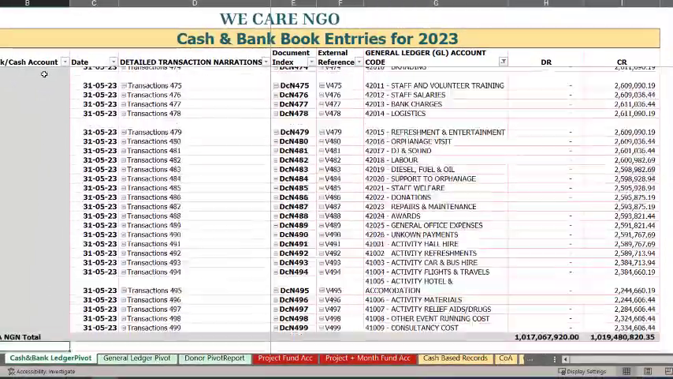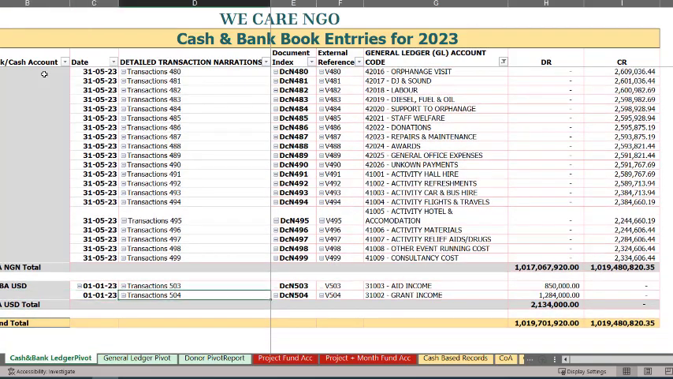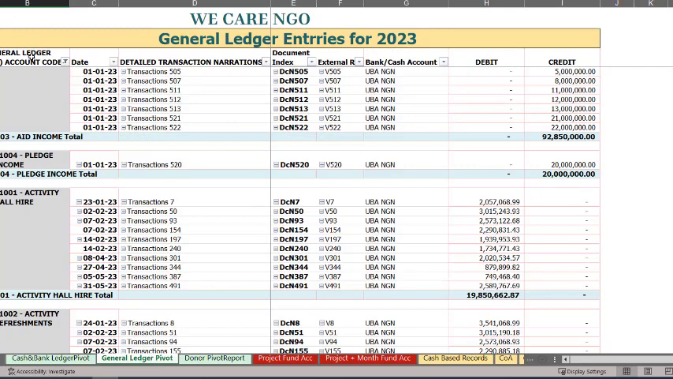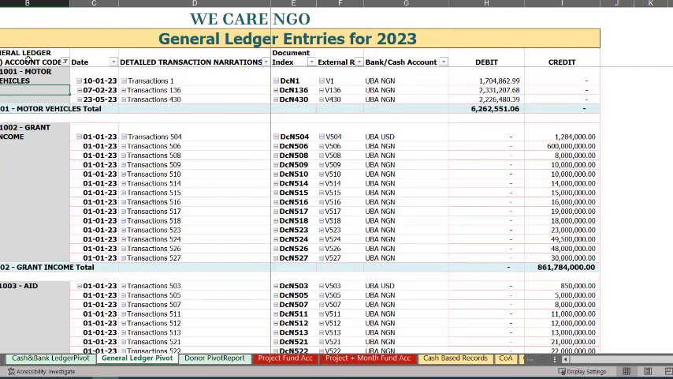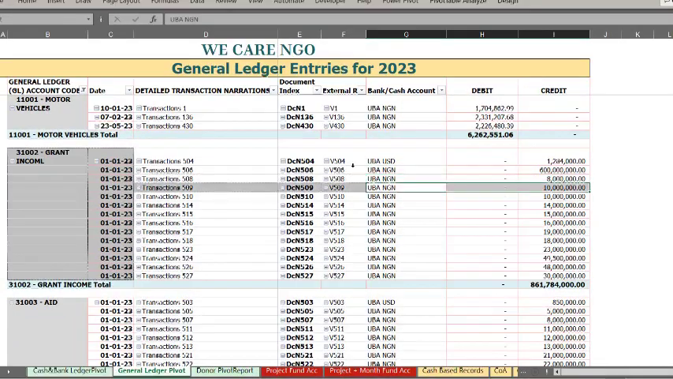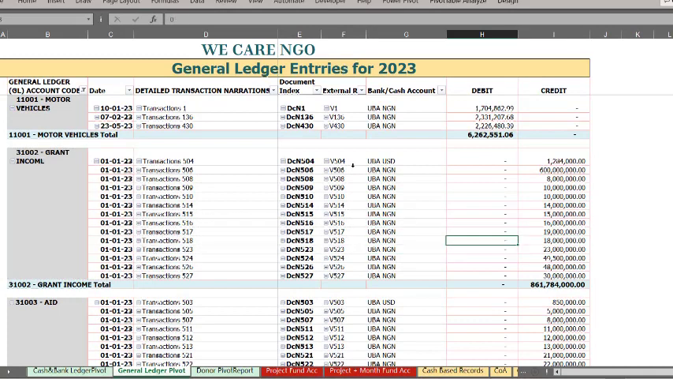You can see we have another account here, a USD account, that has been converted to the reporting currency, which in this case is Naira. Now we also have the general ledger, which shows you all your GL accounts, motor vehicles, transactions, document numbers, the bank or cash account it was paid from, then debit. You can see grant income will show you here. You can see all the transactions in grant income, the account it came to. This came to the USD account, Naira account, and the credit amount.